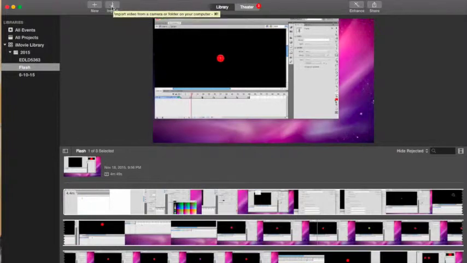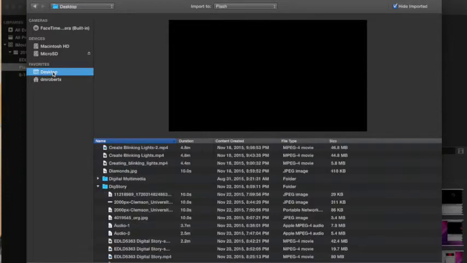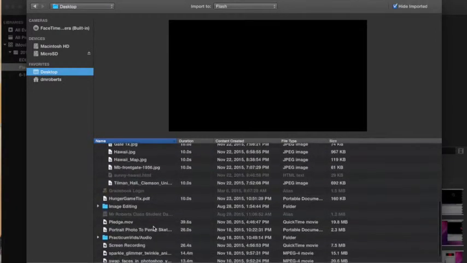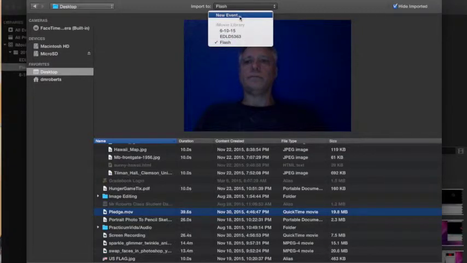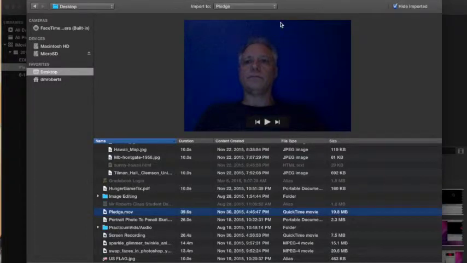I'm going to click right here to import. I'm going to navigate to my desktop and find the recording. I've saved it as Pledge, and here is the recording. I'm going to import this into a new event. So I'm going to choose New Event, and I'm going to name the event Pledge. Click OK. So now I have a new event that's called Pledge.